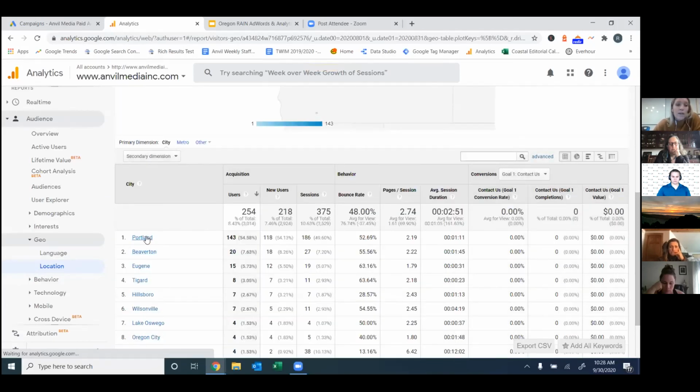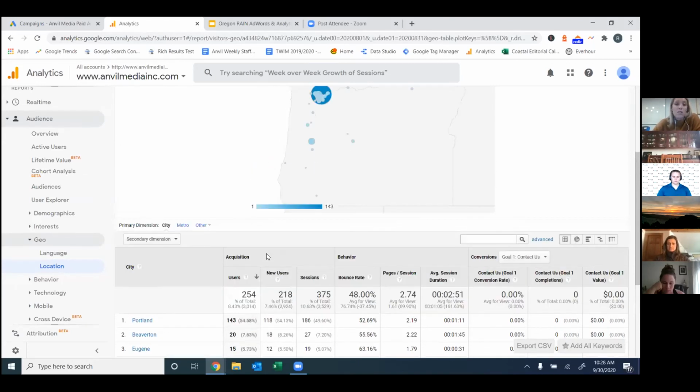So we have the most popular area is Portland, but we also have some Beaverton and Eugene users. Again, maybe these are some of the locations that I want to include within my ad to reach the correct people within my ad campaign.